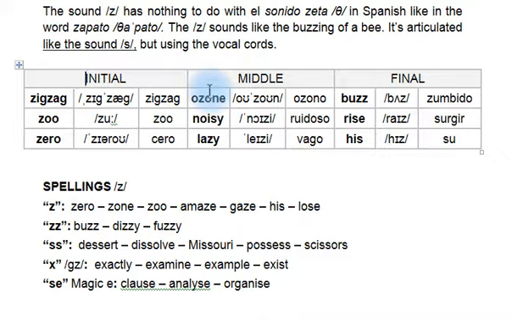Let's practice before we go on with some words, and we are going to see the difference between the s and the z. So do an S. The English S is very similar to the Spanish S. There's no difference. So let's do an S. That's an S.